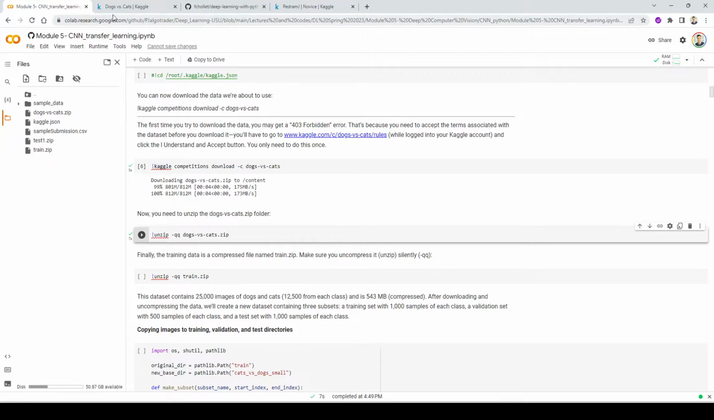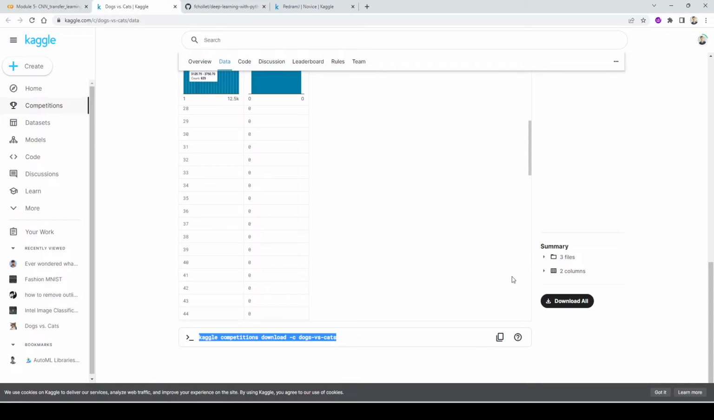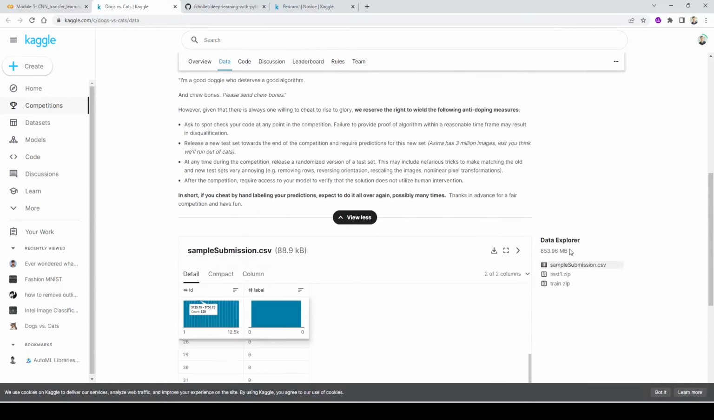If I go back to the cats versus dogs Kaggle website, you see there are 3 files. The first is the sample submission. If you have done any Kaggle competition, you know what this is. Basically it's the sample CSV file that you're supposed to submit for participating in the competition, right?